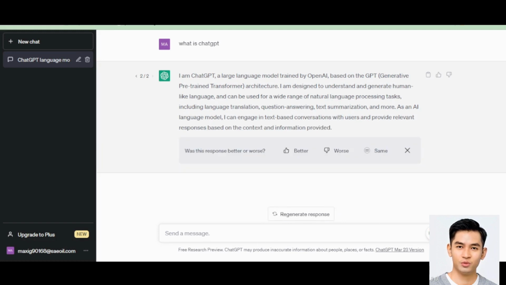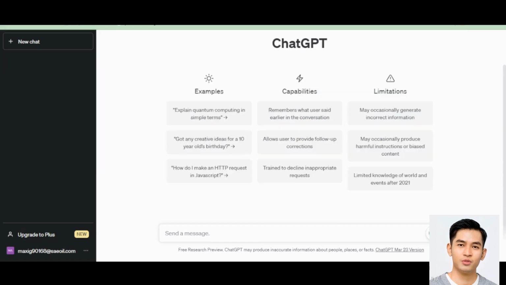That's it for our tutorial on how to use ChatGPT. We hope you found this helpful.